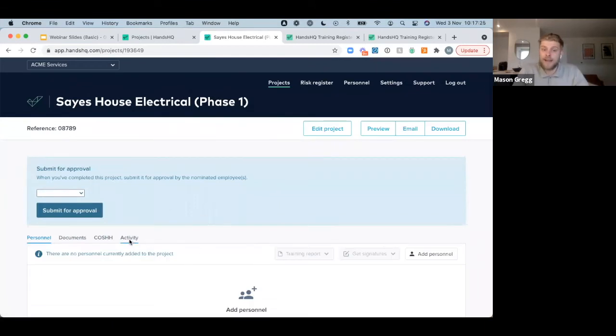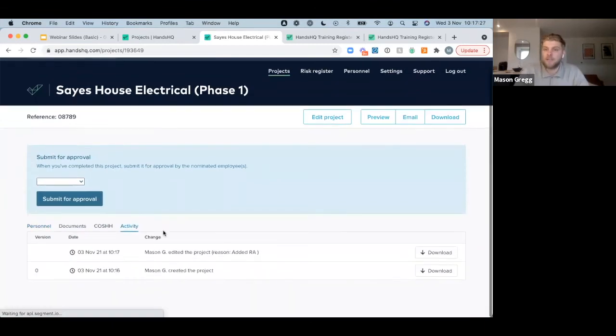And then what's really handy is you've got this activity tab where you can see a full audit trail of that document over time, how it's changing, who's updating it. You've got full date and timestamps to that. So great for best practice in document management, and obviously for ISO purposes as well. It's great to be able to track this information here.